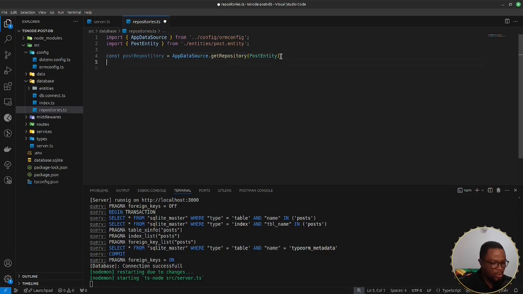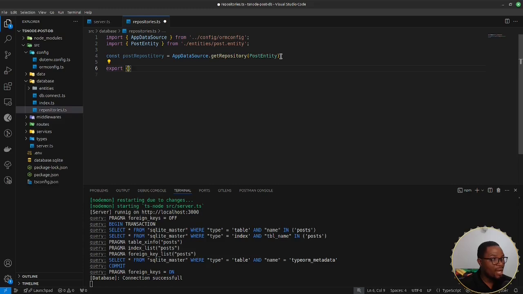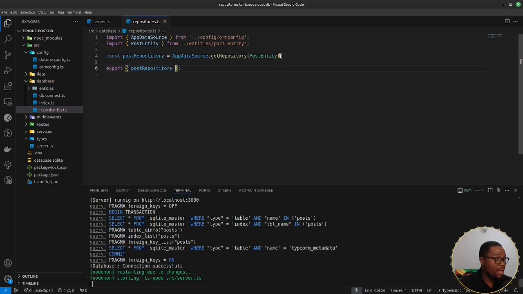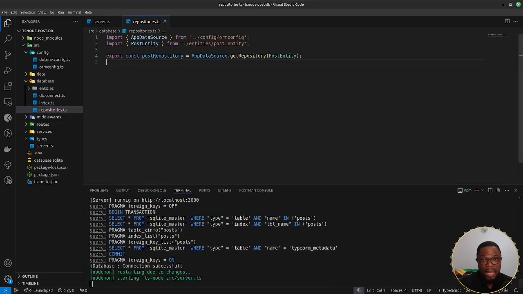We can come to the bottom here and say export, and then we pass in an object and say post repository, but then that will mean that every repository that we create has to be added to this object. So I prefer to just say export const post repository, and that should basically do it, right?